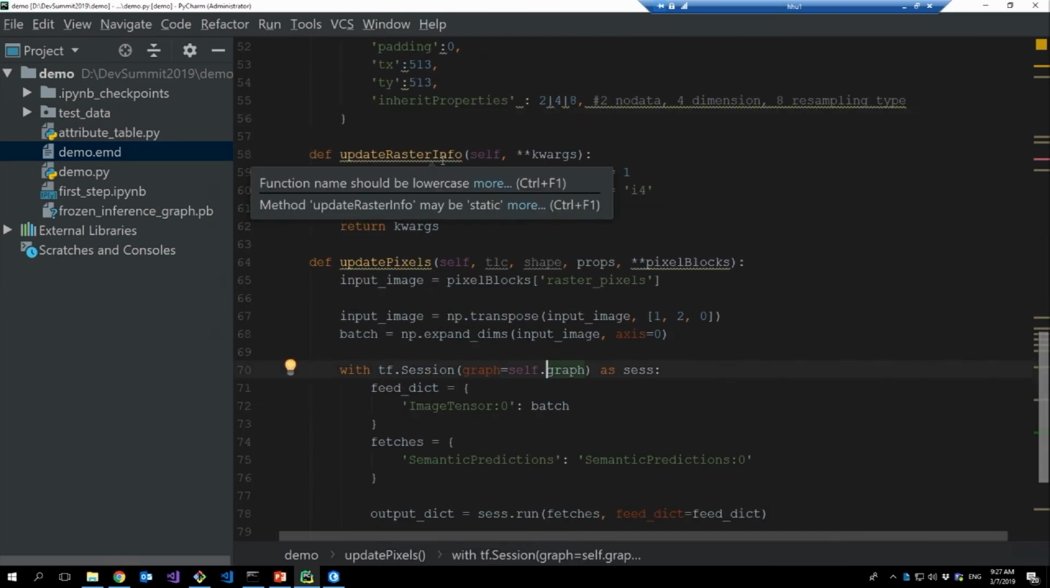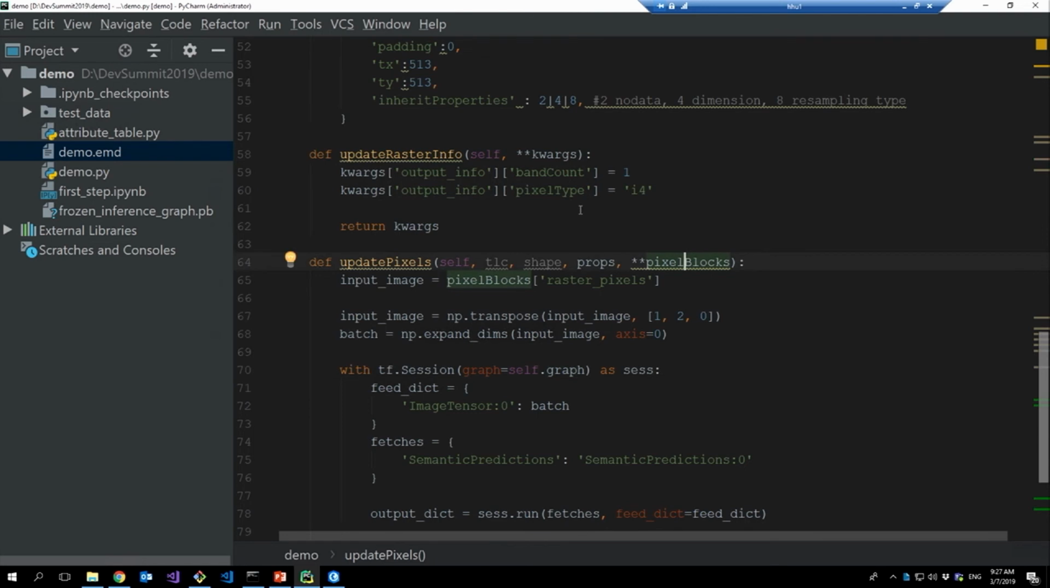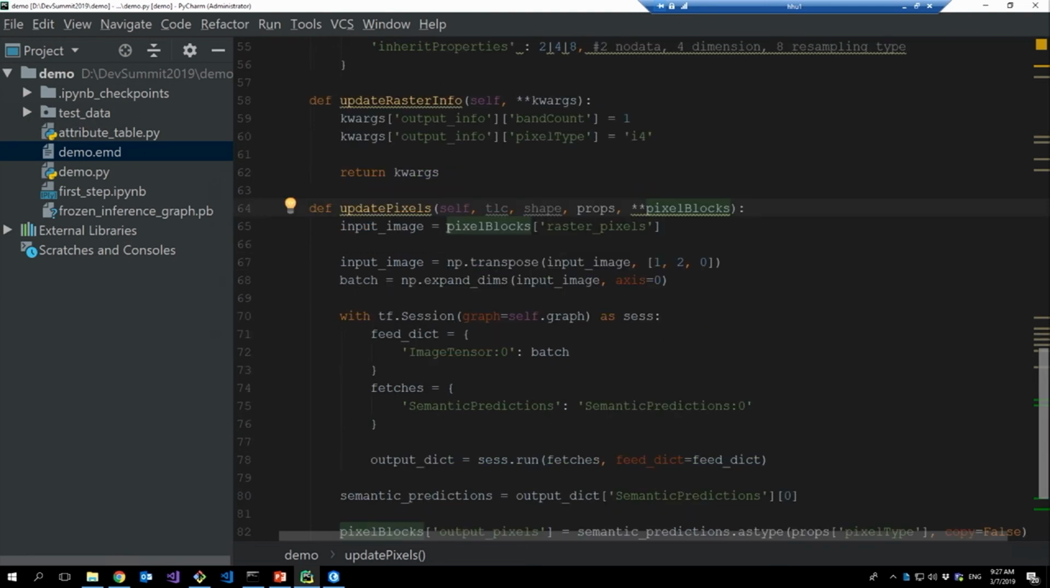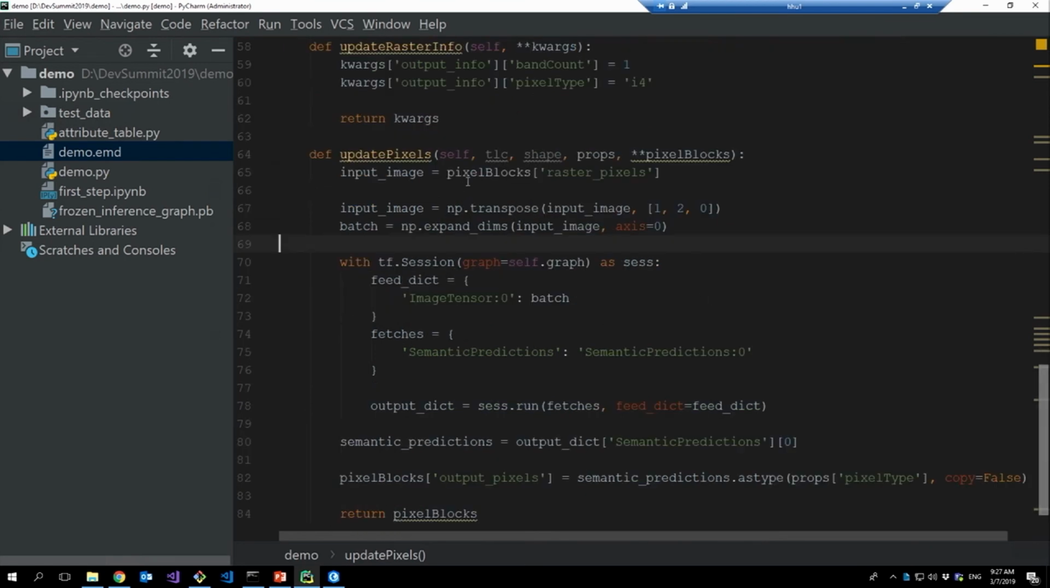Now the update raster info, because this is a NAND classification, so I know my output band count is exactly 1, and my output pixel type is 4 bytes integer. Now in the update pixels, and that's a workhorse, the same thing happens as in a hello world example.